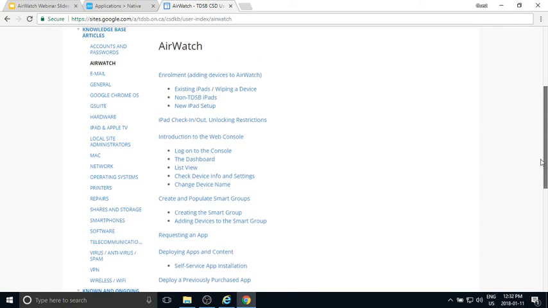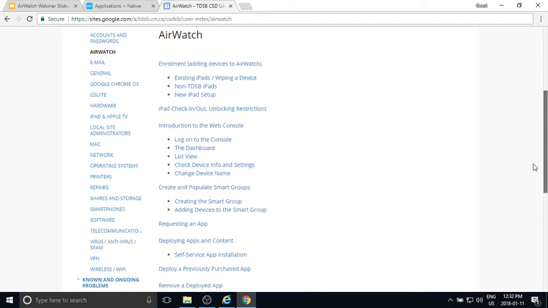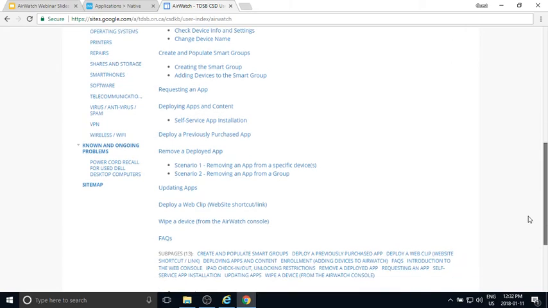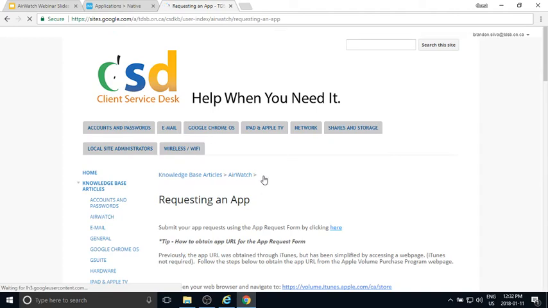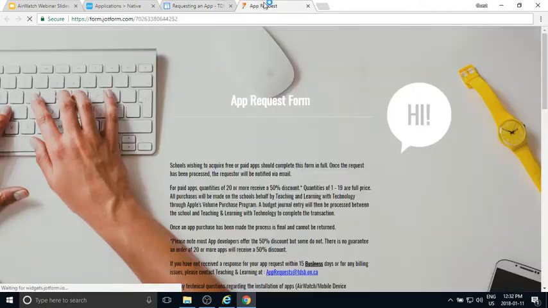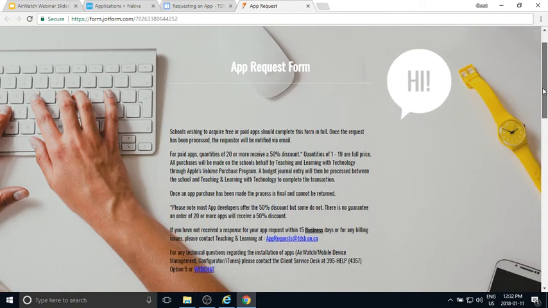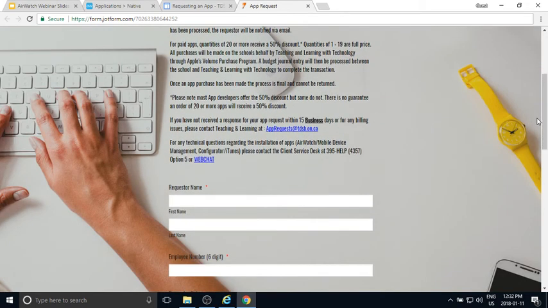But anyway, from the AirWatch knowledge base page, there's a section here for adding an app. Where is it? Requesting an app, right here. So we request an app by using what's known as the app request form. The first thing it says here is submit your app request using the app request form by clicking here. So if we click here, I'm going to open it in a new tab so I can come back to here. This form is what you fill out to get apps into AirWatch. An app request form must be filled out for every app you want to use in AirWatch.